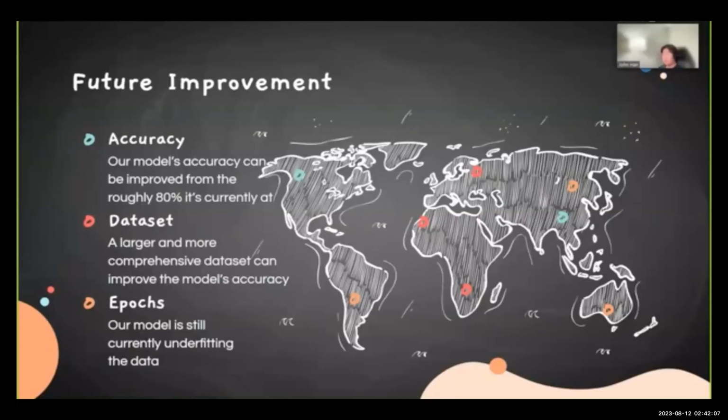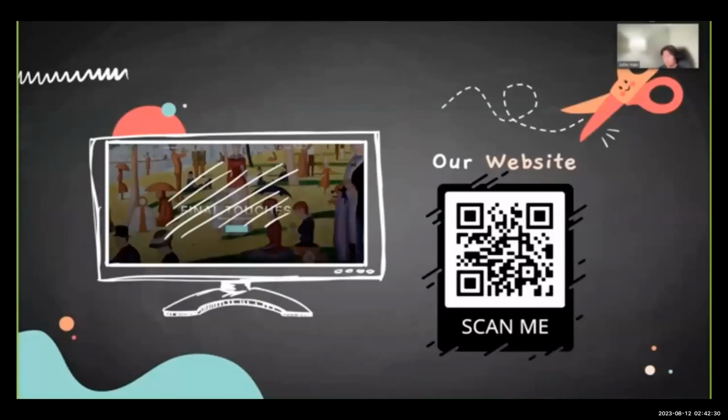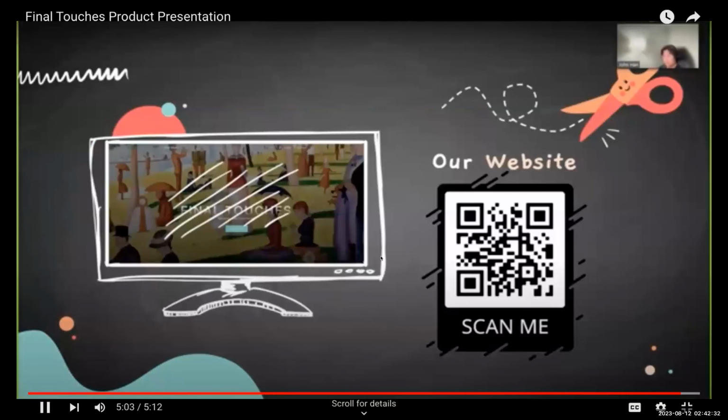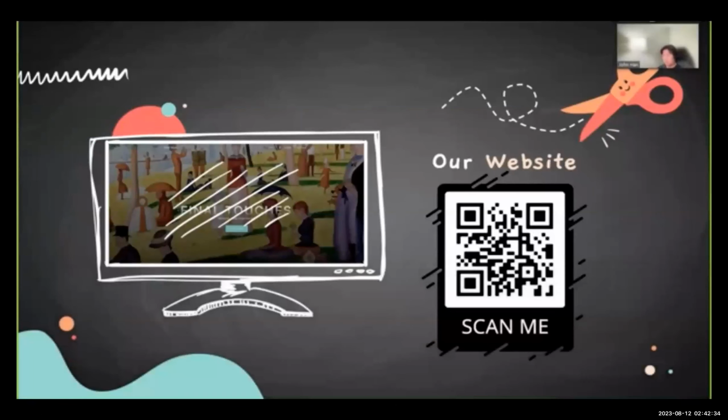For our future improvement, we can improve our accuracy from 80%, which is the accuracy the model is currently on. To do that, we need more images in the dataset so it is large enough to improve our computer vision model's accuracy. And we can increase our training epochs since our model is still underfitting the data. And this is our website and the QR code for the website.